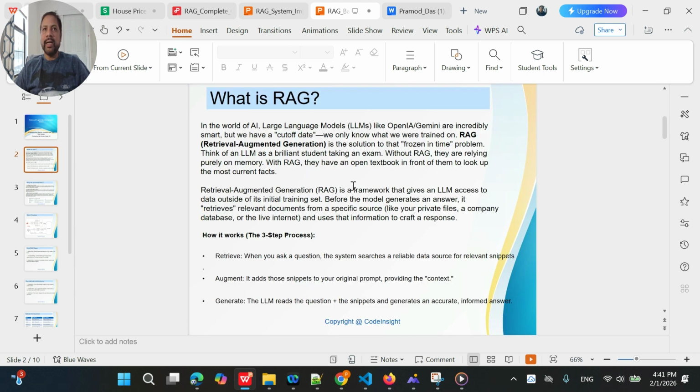So now what's RAG, right? In the world of AI, LLMs like OpenAI and Gemini are incredibly smart, but have a cutoff date. Cutoff date means any LLM model is pre-trained on a certain date range. I mean, the last date when the LLM was trained on data is called the cutoff date, right? So if you ask for any information after the cutoff date, either the LLM will not give you an answer, or it will give you a fake answer, which in AI we generally call hallucination, right?